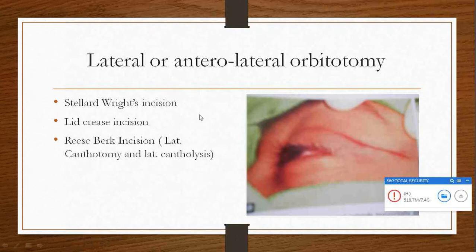The same tumor you can remove by lid crease incision. You take a lid crease incision here and extend it into the lateral canthus like this. But the incision will be small. You need expert's help to retract and show the tumor. And at the end of the surgery, you can hide the scar in the lid crease and in the crow feet.